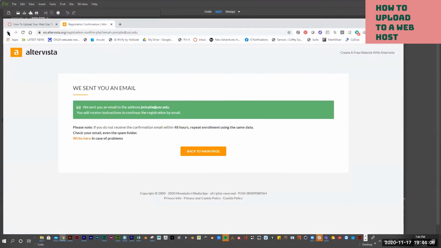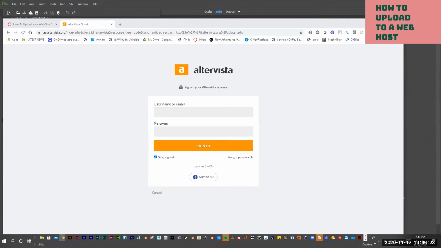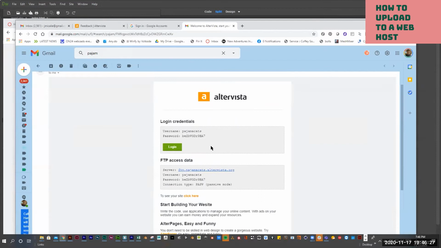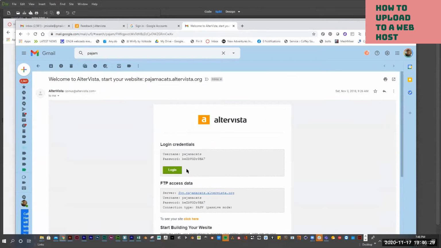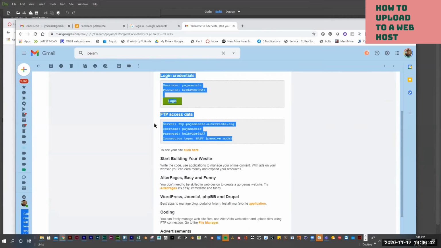Right. So once you get that link, what's going to happen is you're going to get an email back. It looks like it's saying it's going to take 48 hours. Usually it's much faster than that. But when you get the email back, it's going to let you create a username, and then it's going to give you a random password, and that's the password you use to get in. It also gives you the FTP information as well. This is the information you'll use when you upload your site.